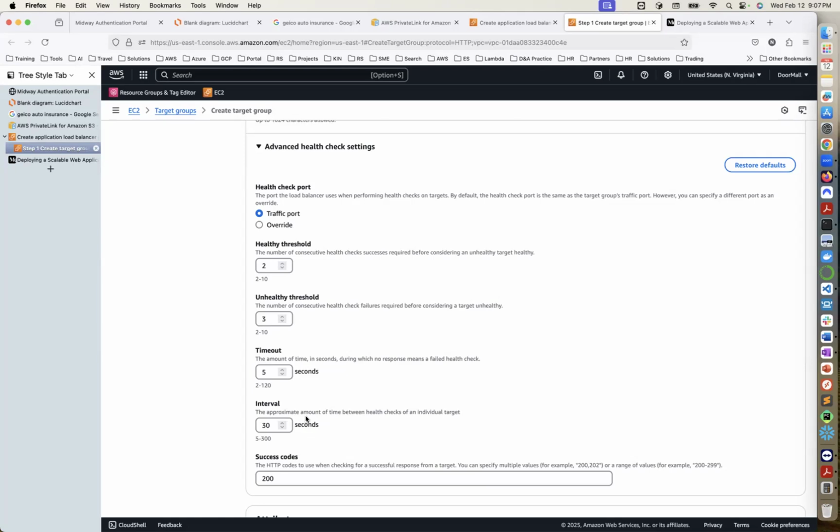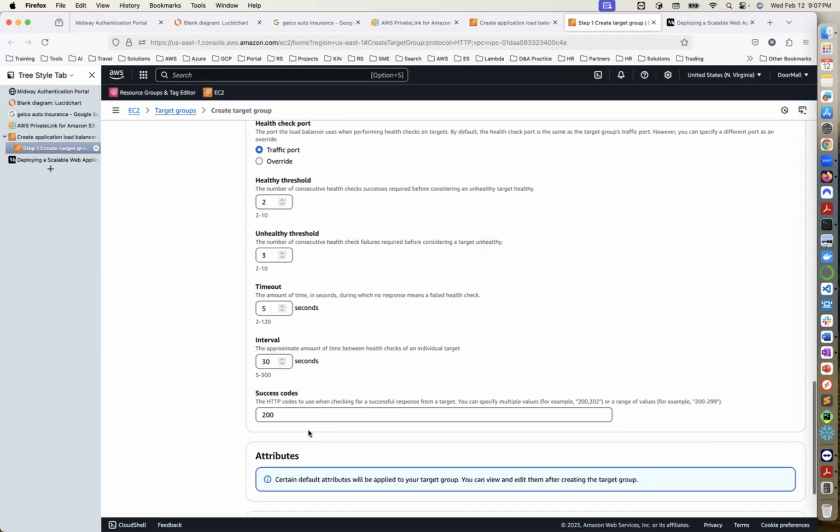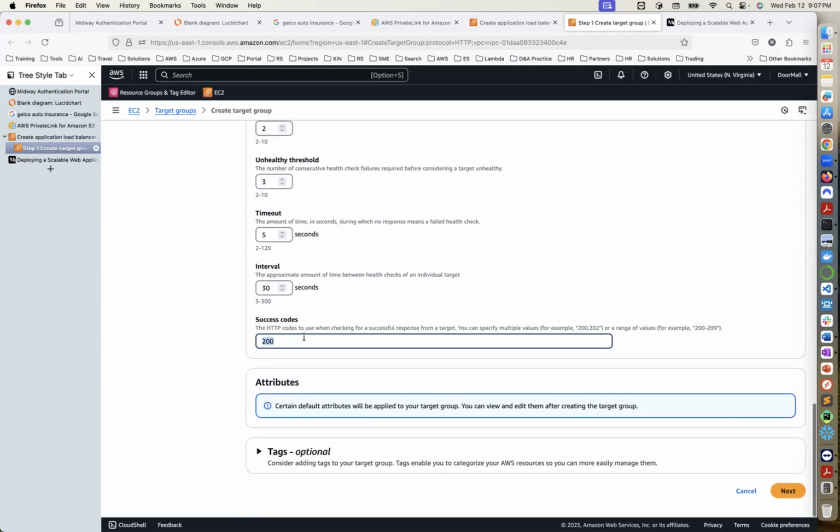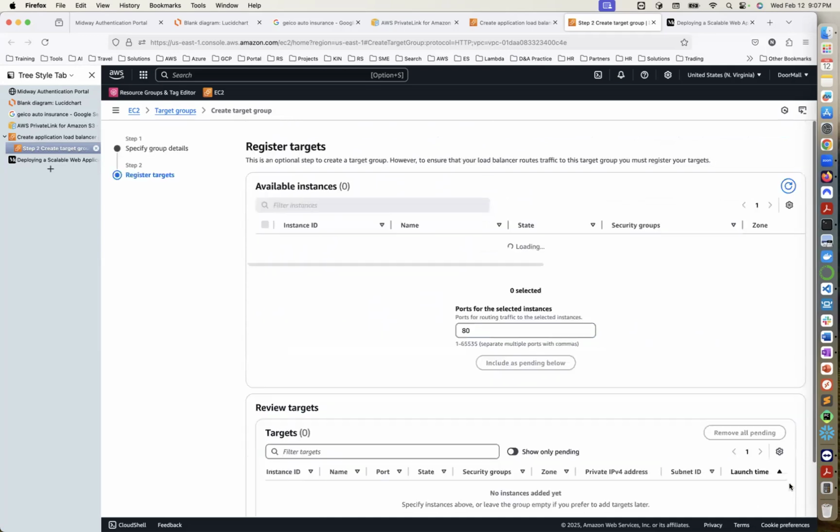And the interval is the approximate time between the health checks. So after the 3 times is over and I mark it unhealthy, how long do I wait before I come and check again? 30 seconds. I can do up to 1 minute. That's what this is. If it's healthy, it gives a success code 200. If it's unhealthy, then it's a failure code. And that's it. You click next.